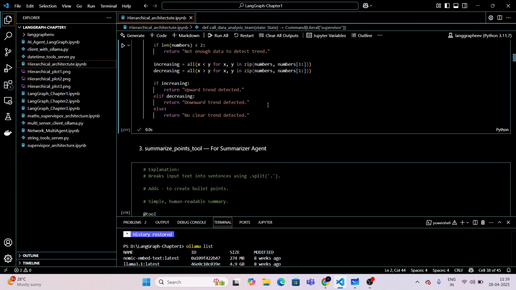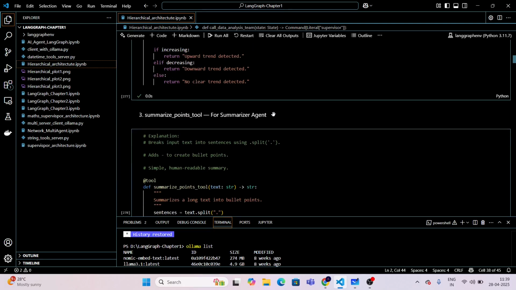And I'll be putting all this code inside a Git repository, and you can just access this code and use it for your own project or for learning purposes.